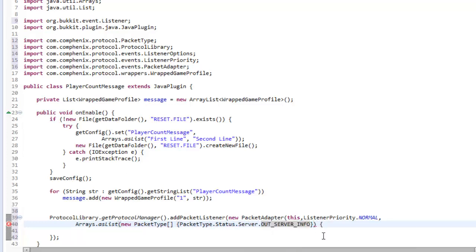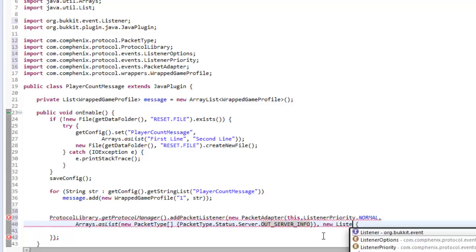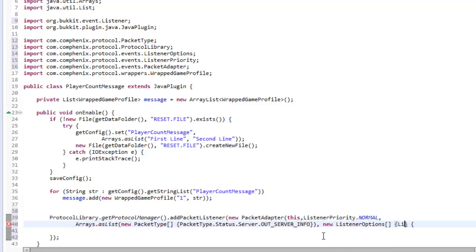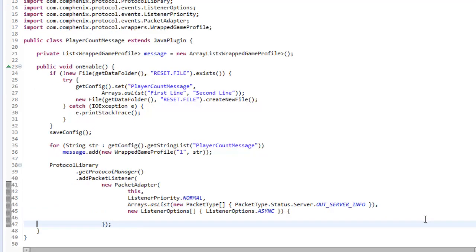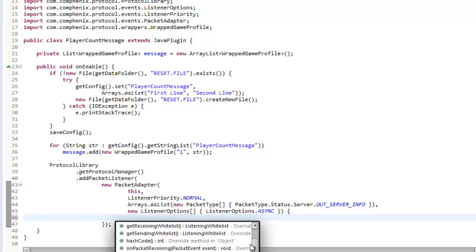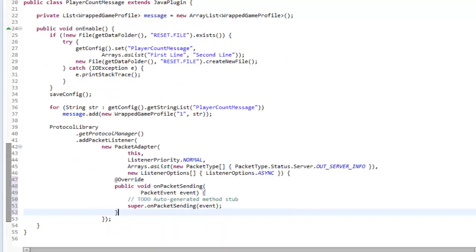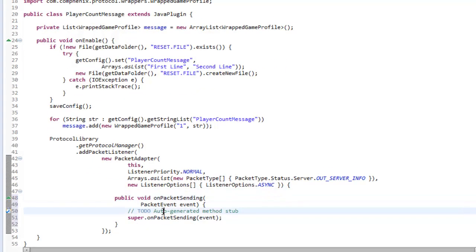And then finally we need the options and what type of listener this is. So new ListenerOptions, and then it needs to be an array, and in here is ListenerOptions.ASYNC. So it's an async listener. Now we have that all sorted out, we need our onPacketSending method. Obviously there's a few methods we can use, but we want onPacketSending because that's when a packet is sent to the server.